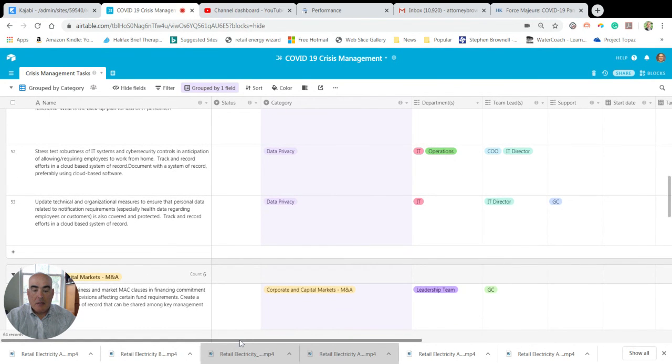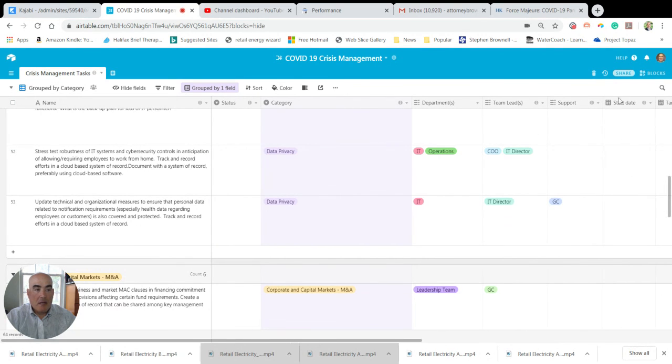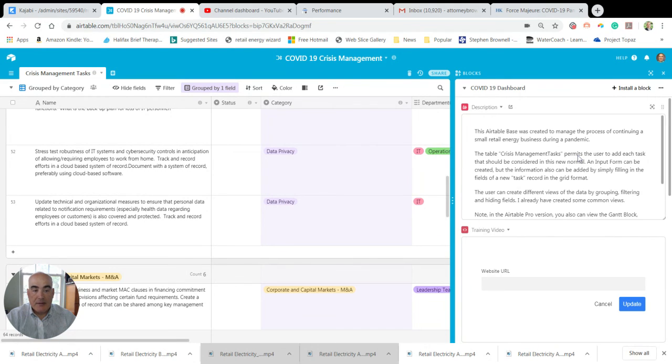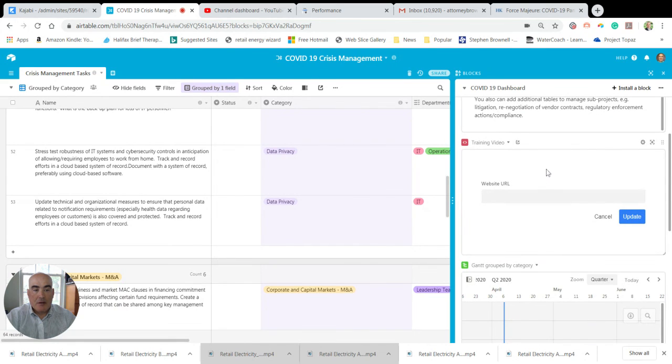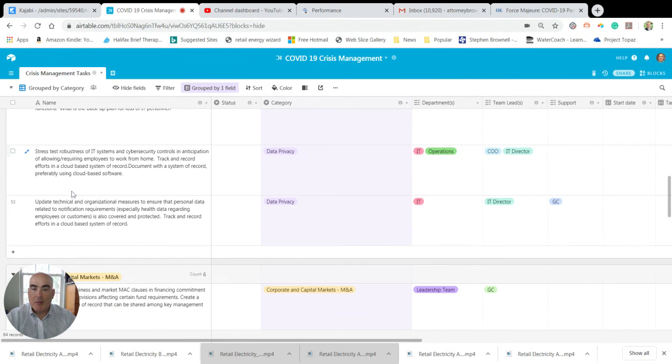You can track all your information and use this to launch other Airtables. I would also be remiss not to tell you that in the block sections, if you have the pro version, which is not necessary but is helpful, you can create a description. You can add a training video. You can have, again, this Gantt chart here that will show you the dependencies in case you are trying to get all these tasks done, and be able to show management what the critical path is.